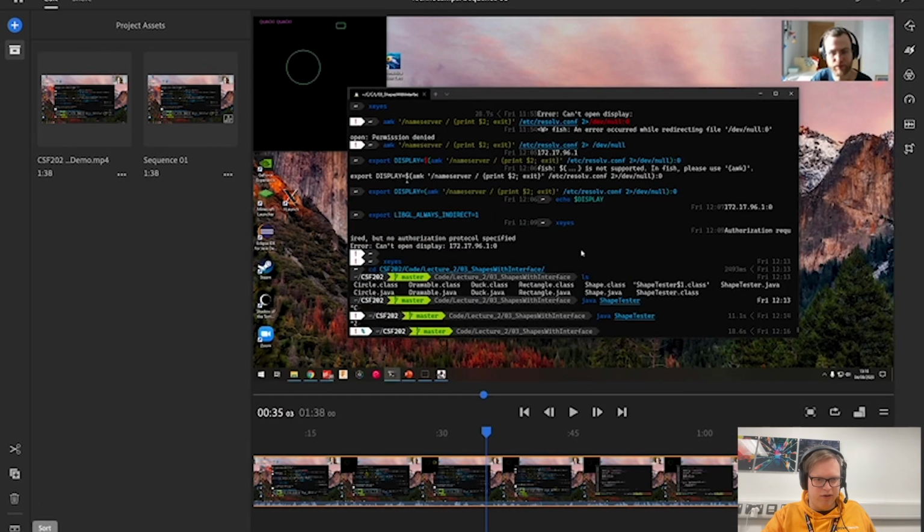And then here we've just got sort and filters. These work for our project assets. And finally we've got an add button down here. If we were to click on a thing, we could press add, and it would be added to our timeline.